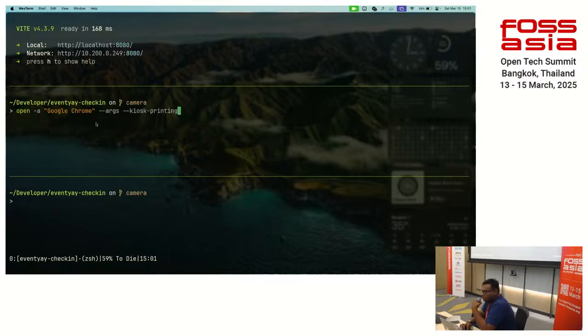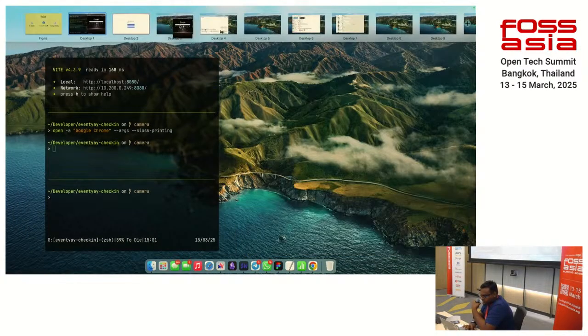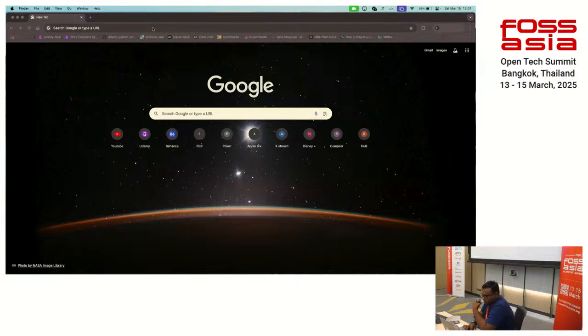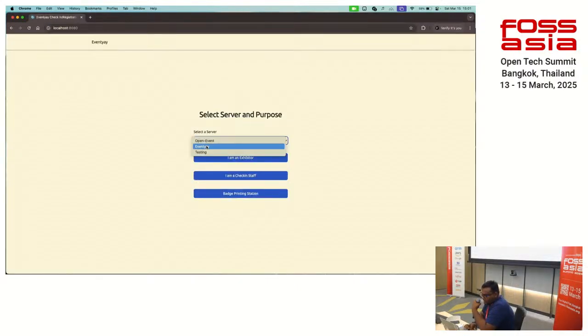So open Google Chrome and you have to pass in kiosk printing. This will ensure that the print window is automatically triggered each time the print window is open. So I open it up. Let me just move it to a different screen. Okay, so let me go to localhost. Yeah. So same event A, I will say badge print station.